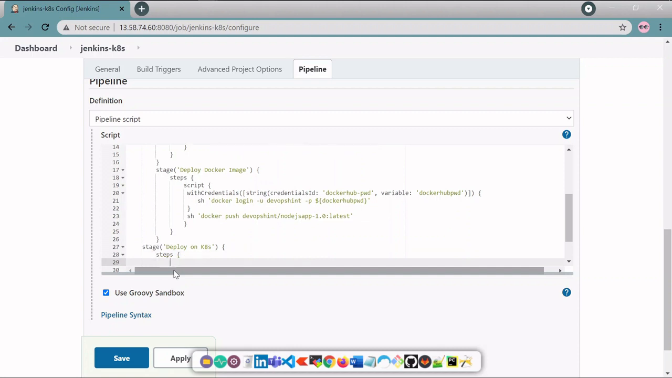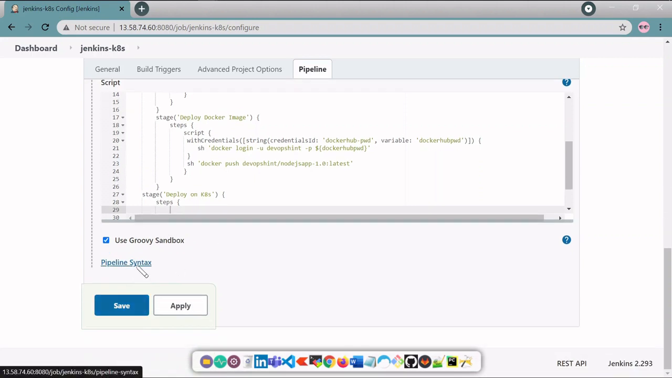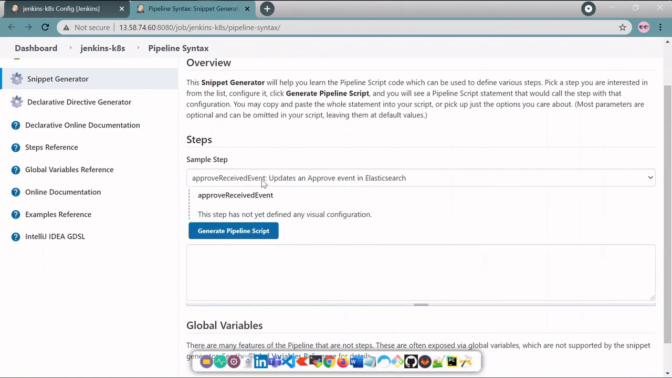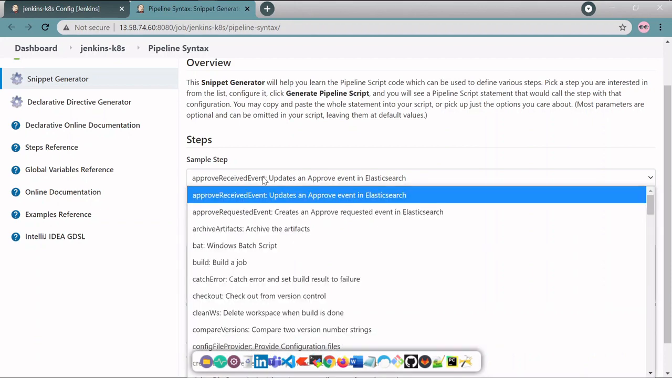Now we'll have to add our SSH agent in our pipeline. You can see here pipeline syntax. Simply click on that. Here you have to select SSH agent.